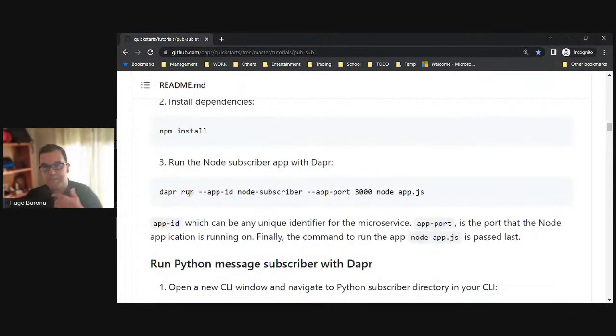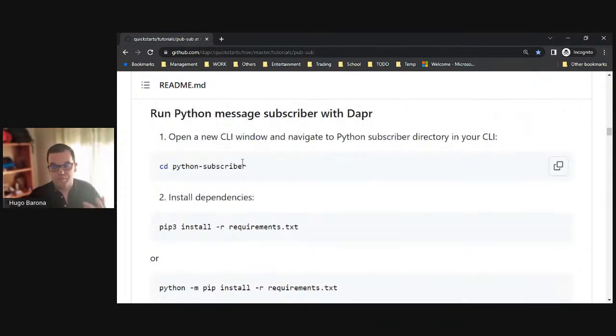This is using the Dapr CLI, and what this command is pretty much saying is, I want to run this app. This is the ID of the app, these are the ports, and this is the command that I need you to execute to run my application. In this case, node, and then the script to run the application. The same applies to Python.